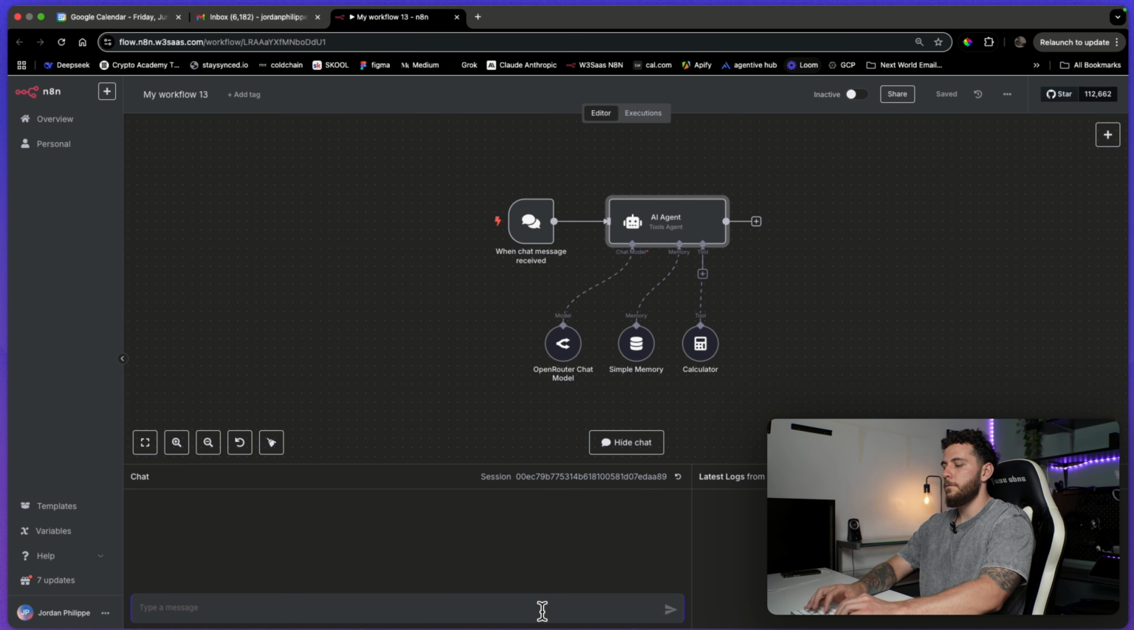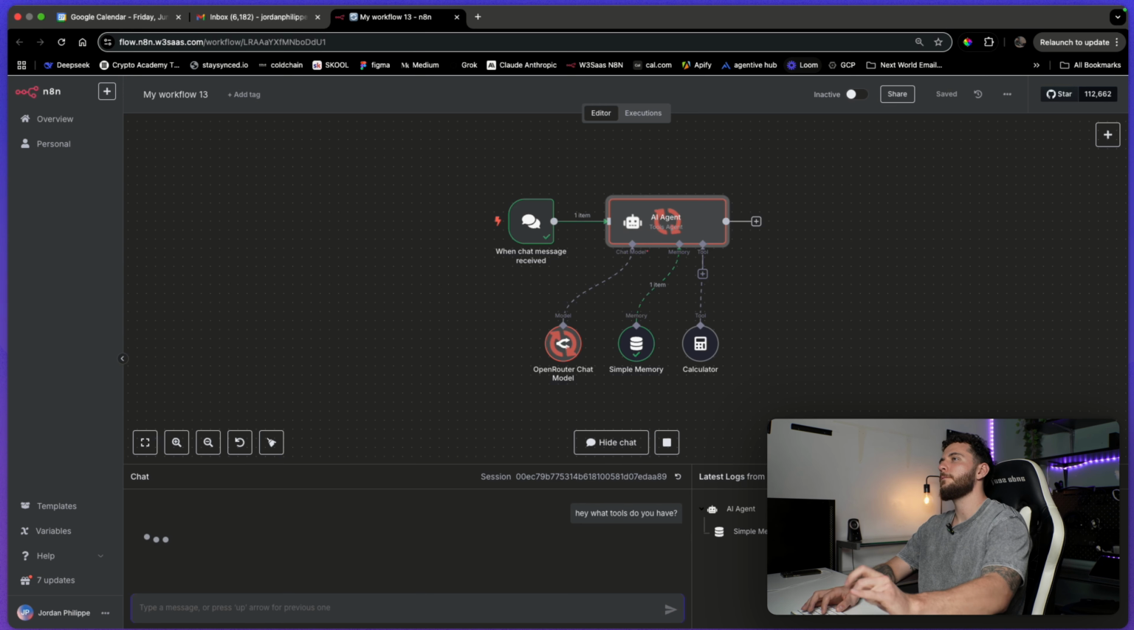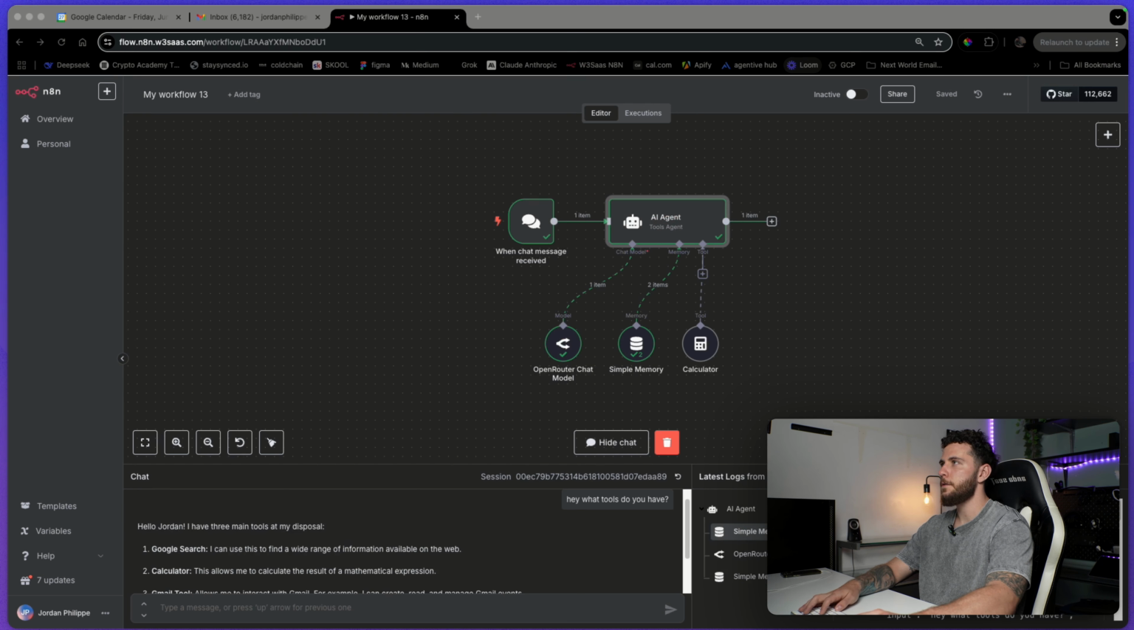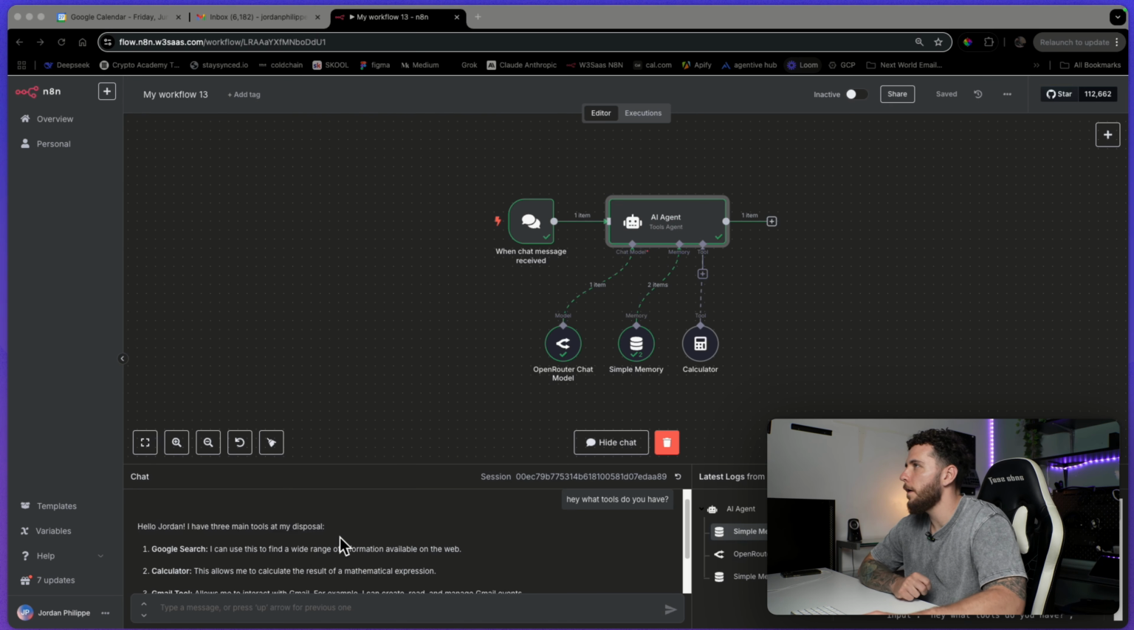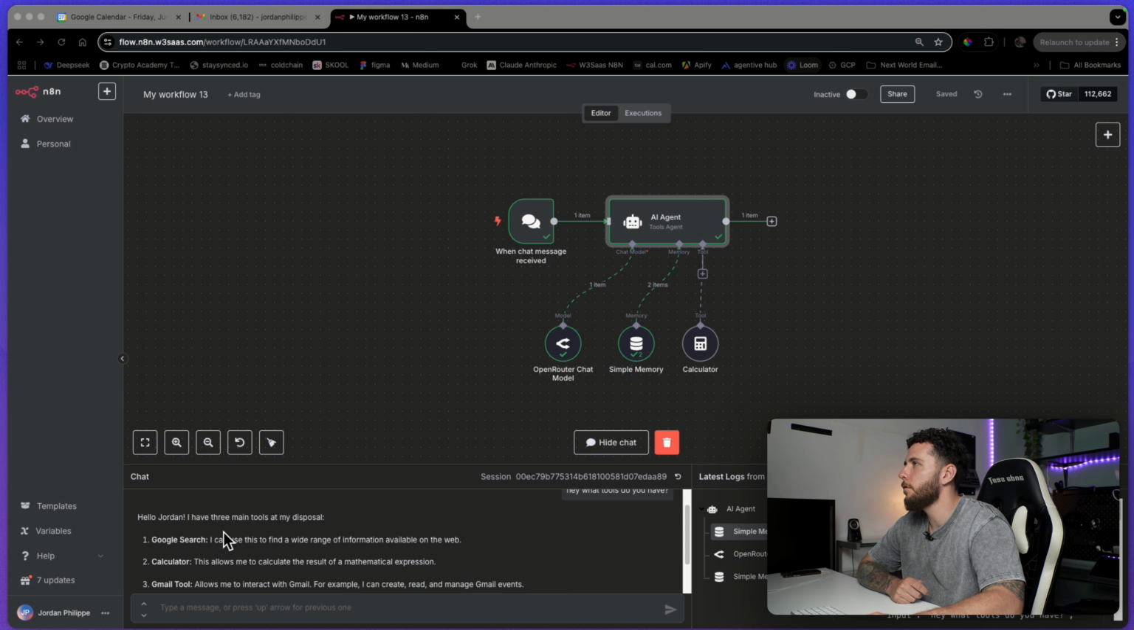And we'll say, hey, what tools do you have? And then now it is going through our agent and using openrouter to give us that answer. So, hello Jordan, I have 3 main tools at my disposal: Google Search, Calculator, and Gmail tool.